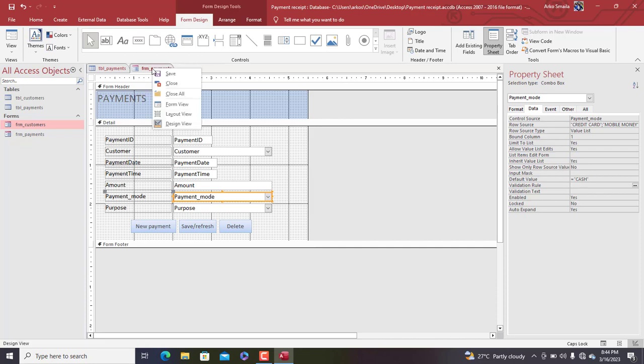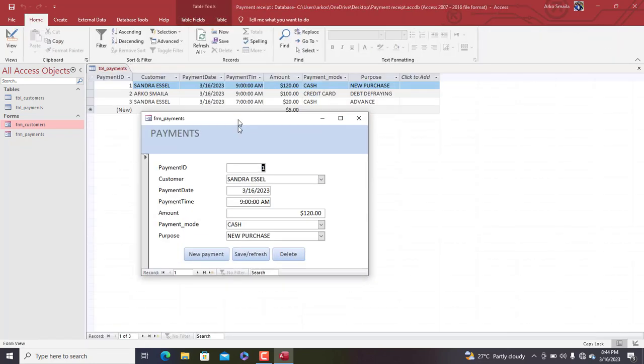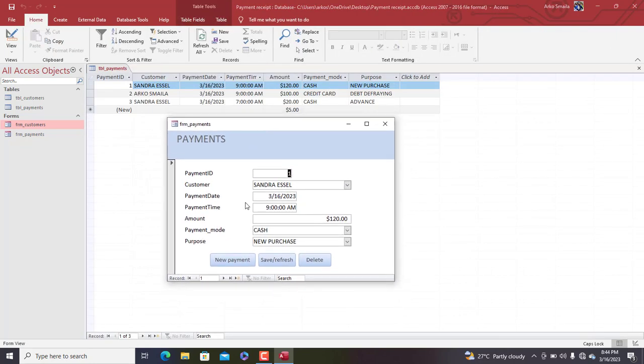Alright, so now let us go to the payments. So let's say a customer comes, we go to new payments. So as soon as we go to customer, we select the customer. You can see that the date has come, payment time has come, so just enter the amount, 100.